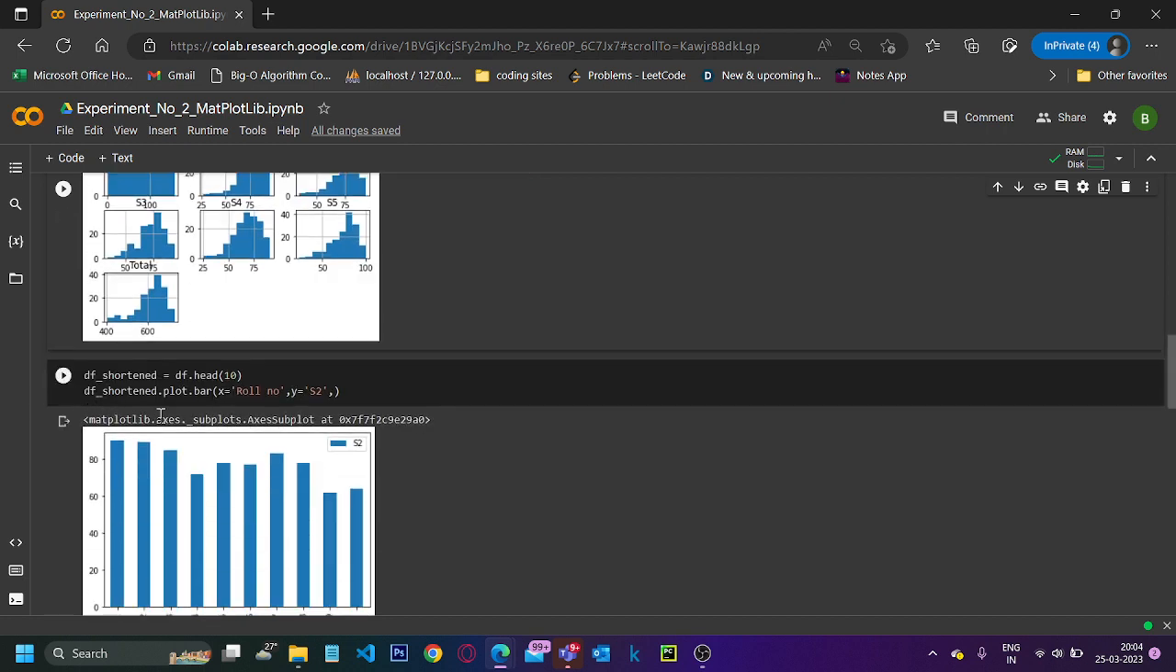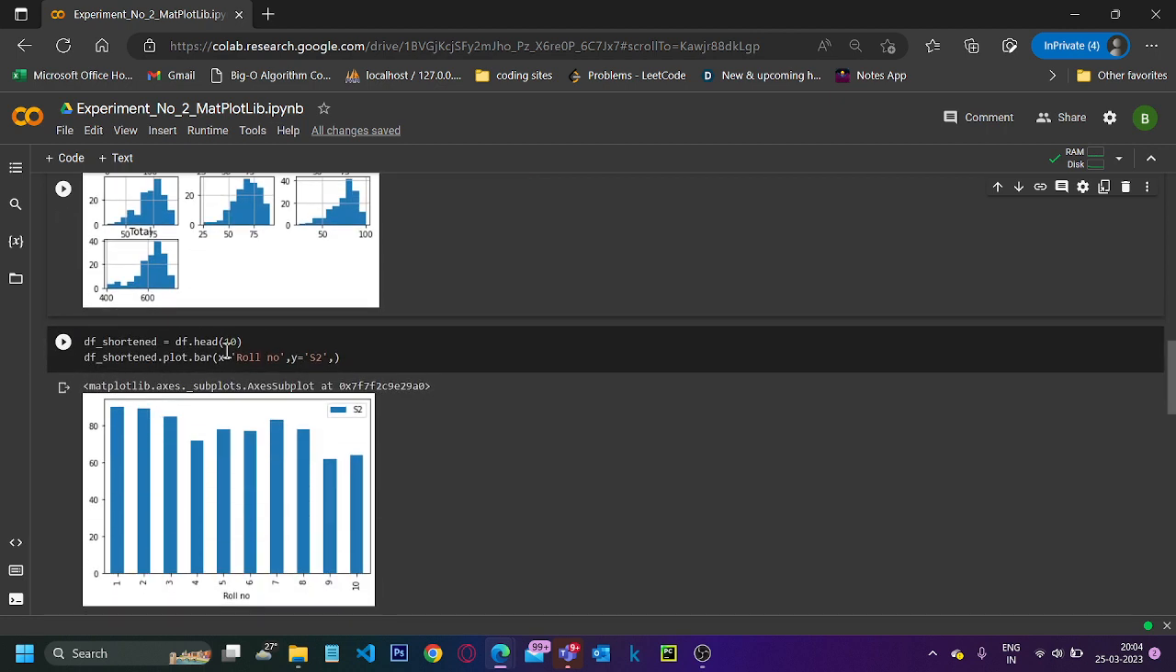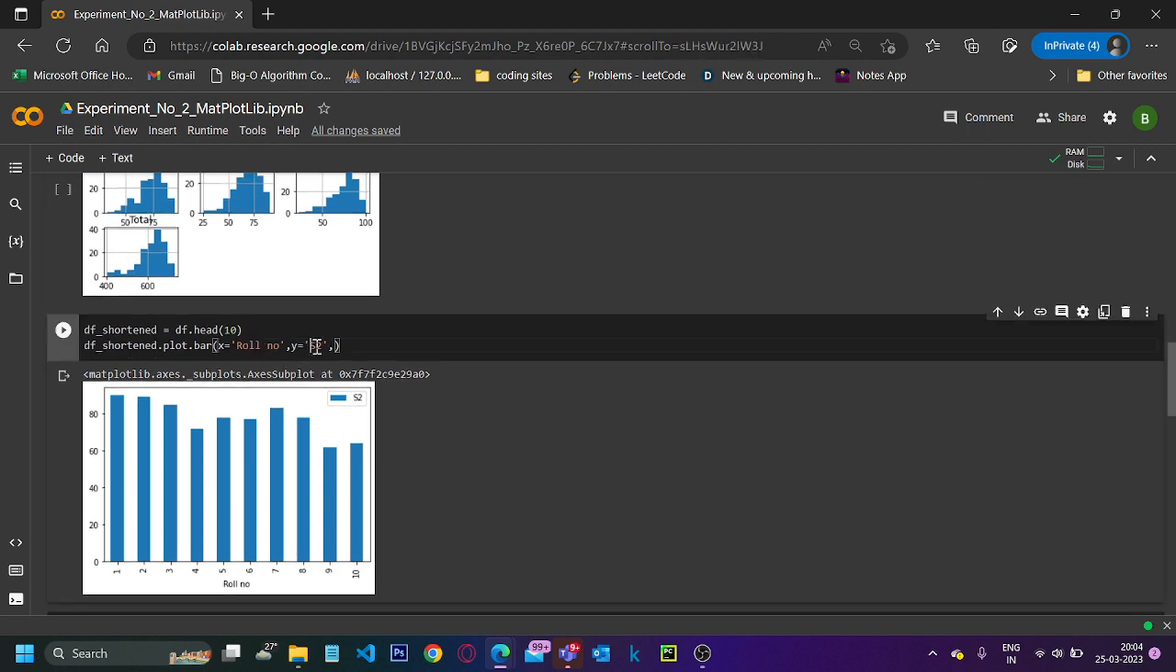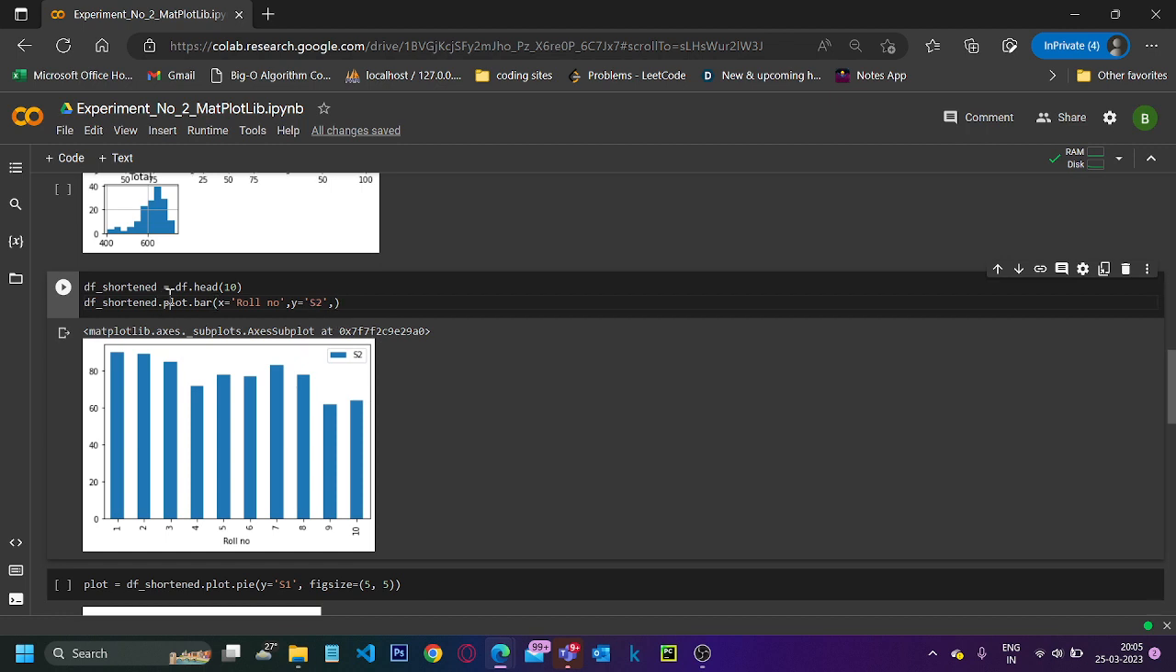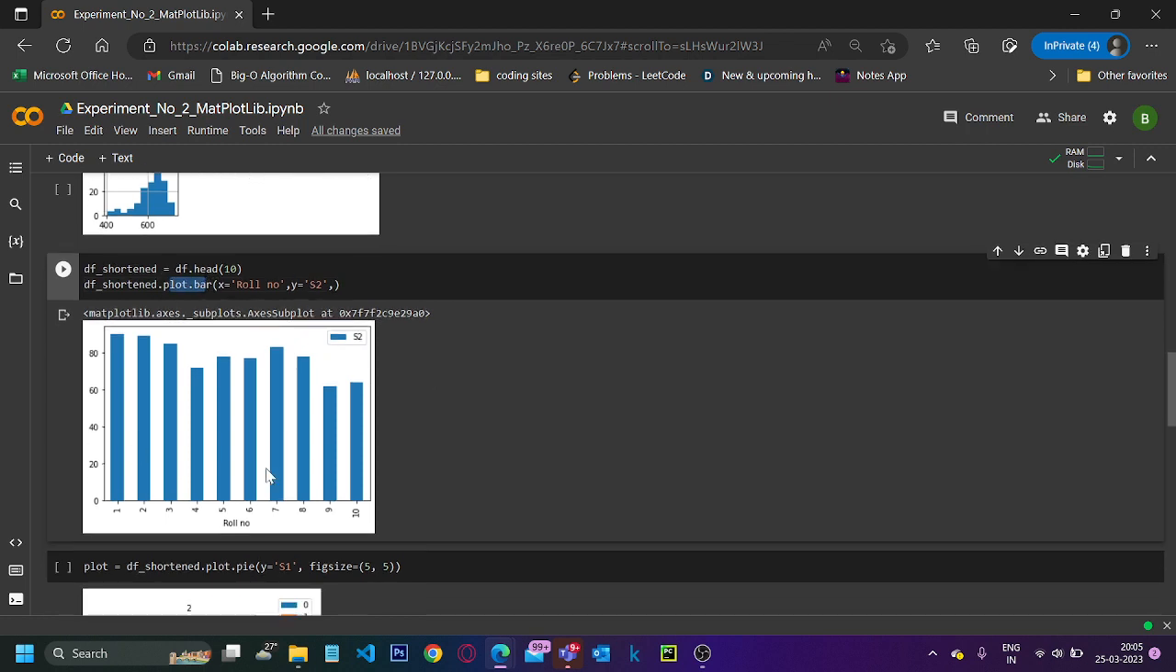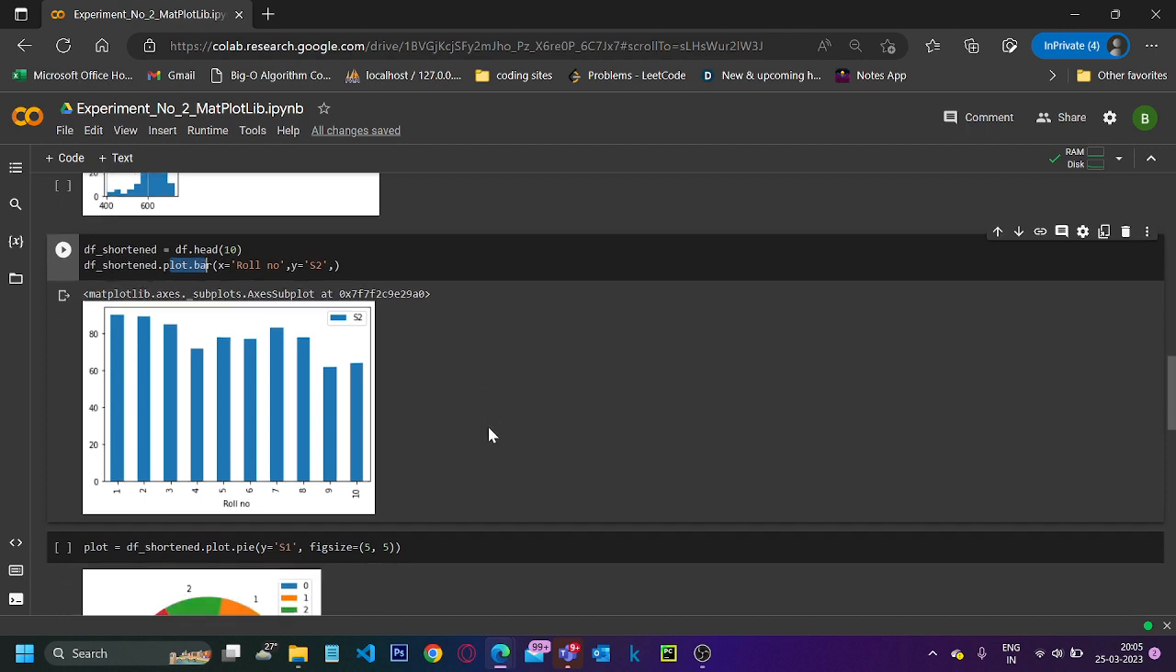Now df.head. We took the top 10 rows; df.head returns the first rows, where we have taken 10 rows. So it is roll number against s2, the subject 2 column, and we have plotted the bar graph. This is the bar graph of roll numbers 1 to 10, and it shows the marks in subject s2, out of 100.